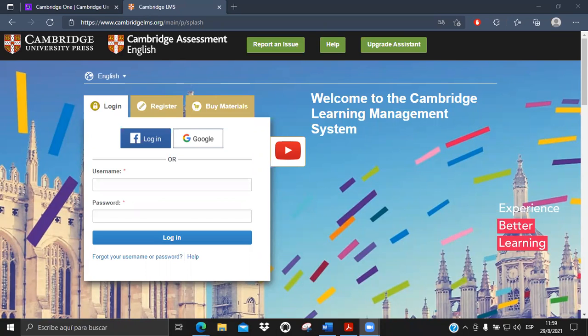If you remember, in the past, we used to work with the website that you are seeing right now, that was CambridgeLMS.org, whenever we wanted to work on extra material from the workbook and also with the online version of this one. We used to come to this website, add our username and password in order to access, and each of us had a class assigned to it.